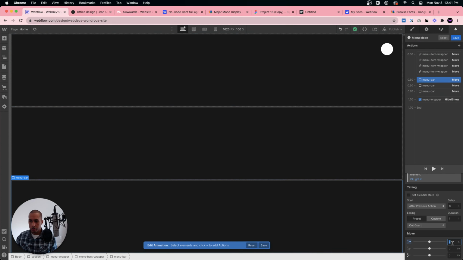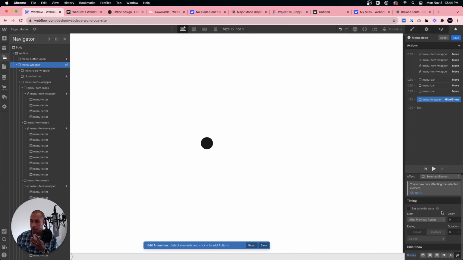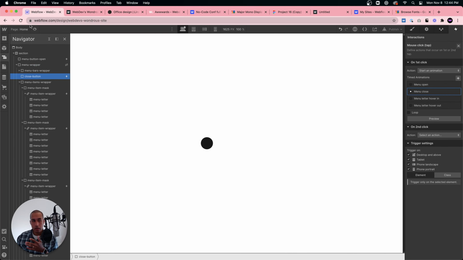Okay, so I don't have access to this right now. Why is that? So the menu wrapper, we must have not accessed the menu wrapper correctly. So the close button, menu close, menu wrapper. Let's do selected element, maybe. We set it to hidden. Yeah, save. And after it closes, it should be hidden, but it's not. Oh, that's fun.